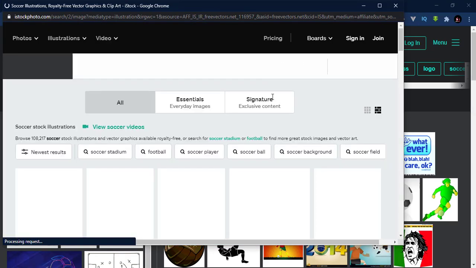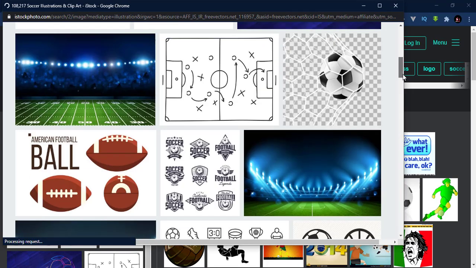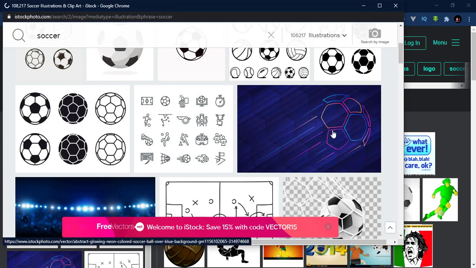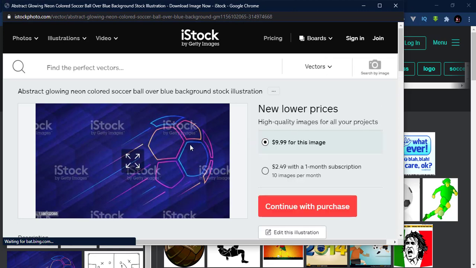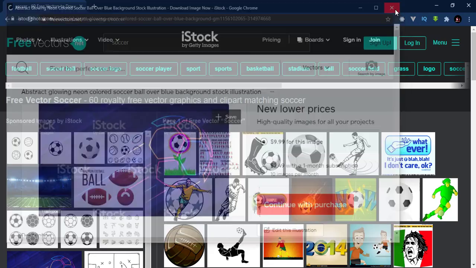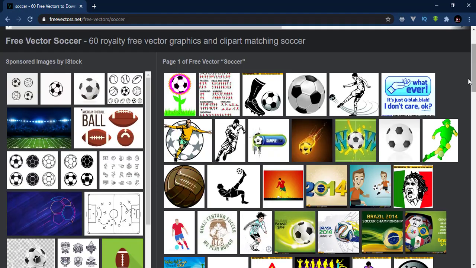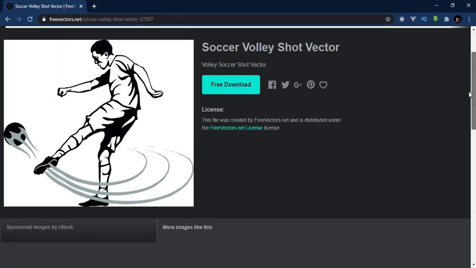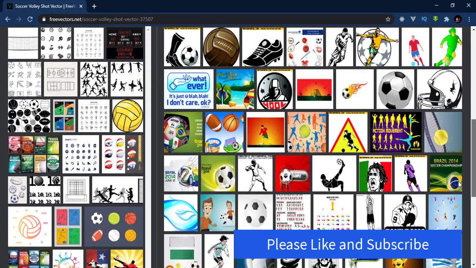iStock. This website has a lot of clip art and other similar images you can use to level up your website. This one is based on charges, so you have to purchase them on their website, but there are some free images you can use without subscribing or buying their plans. And that's right here.